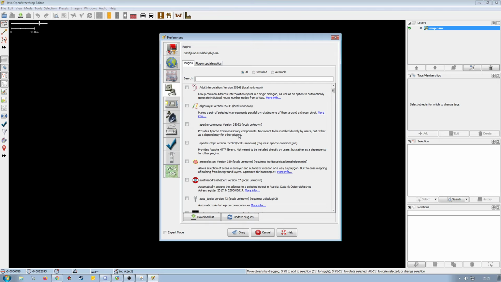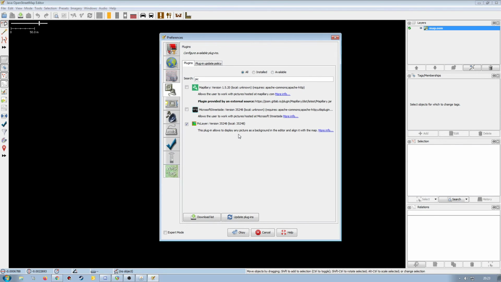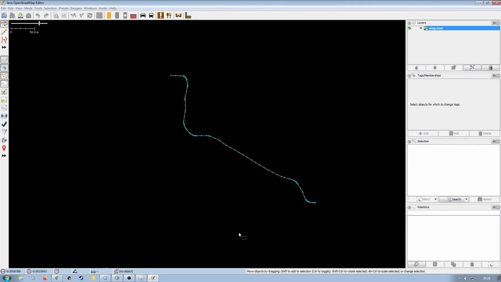And then in the search bar, just type in there pick, and we'll then be presented with the pick layer and the version number. As you can see, I've already ticked it, but you would just basically put a tick in the box, click OK, and it will then say download successful and installed or something like that. But you just click OK to that pop up and you're good to go.